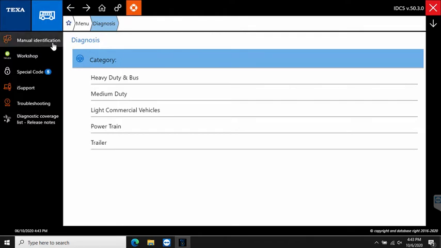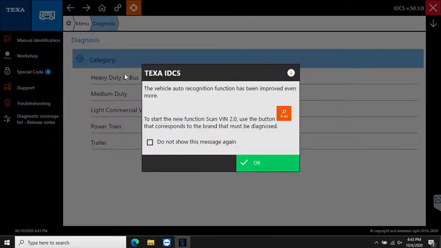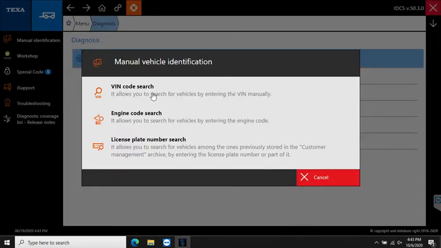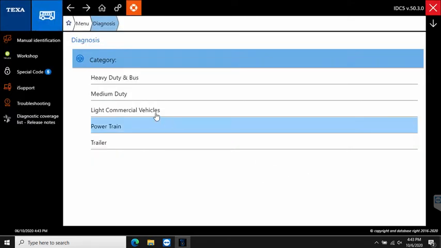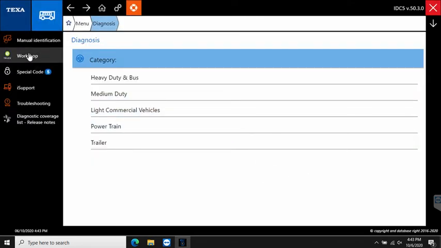In the left-hand menu, we've got manual identification. This is showing us that we have the ability to do a Vinscan. We can also go by VINs that we've stored, engine codes we've stored, or license plates. That's in the customer management area that we'll cover in a bit. eTruck Workshop, that just takes us out to a screen on TEXA's website that asks us to log in. This is for eTruck. It's a module you install into a truck, connects to a driver's app, sends data back to TEXA, allows you to remote in, do things like remote regens, troubleshooting, etc.